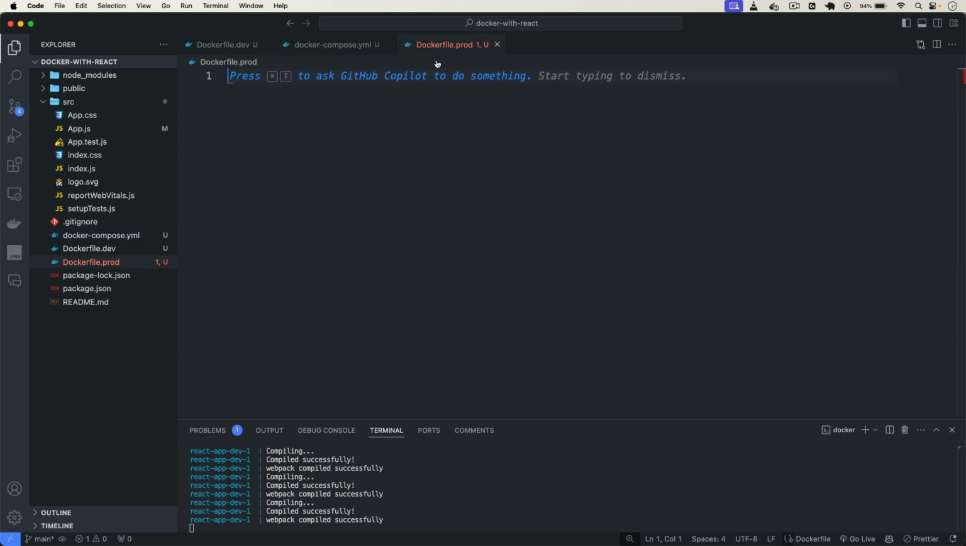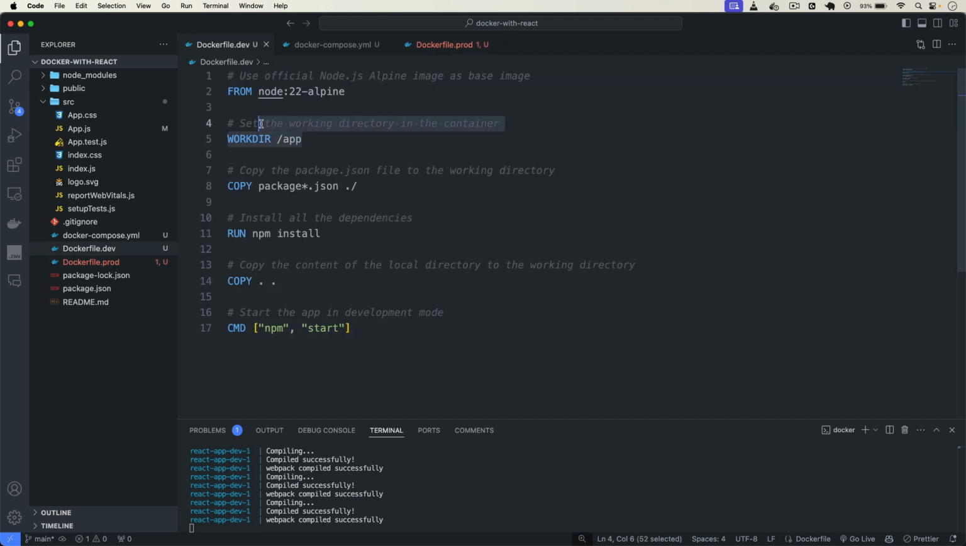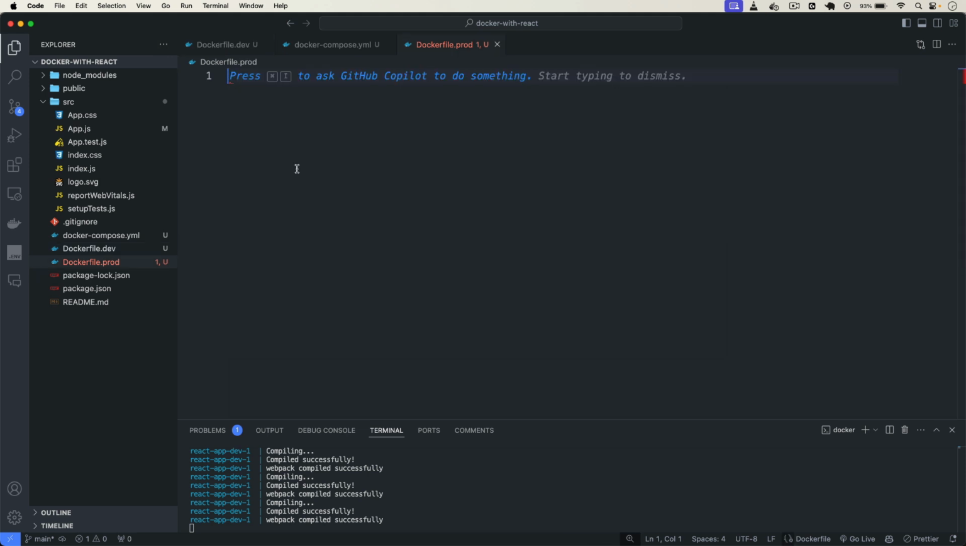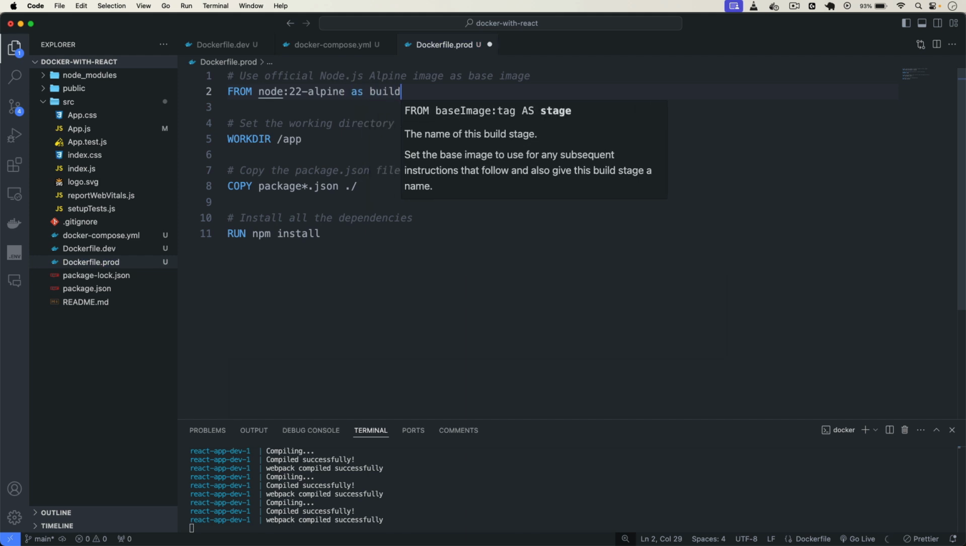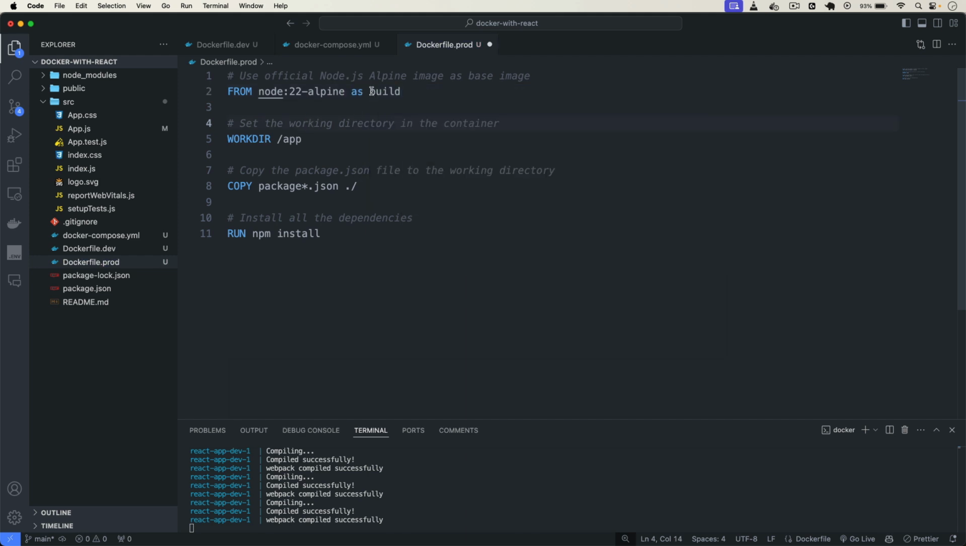So in the prod, we have to write a multi-stage Dockerfile. In the first stage, we are going to build our project. In the second stage, we have to create our production stage. In that, we have to use Nginx to publish our application. So for that, I will copy these commands from here. These are the same. So I will use this node22 alpine as base image, and I will call it build. You can see that this is the stage name. So this is our first stage, that is going to be build.